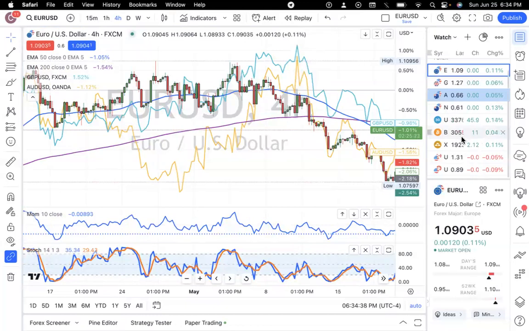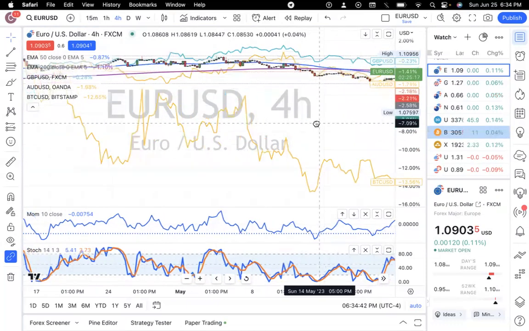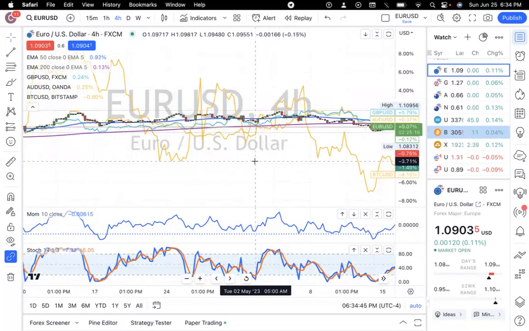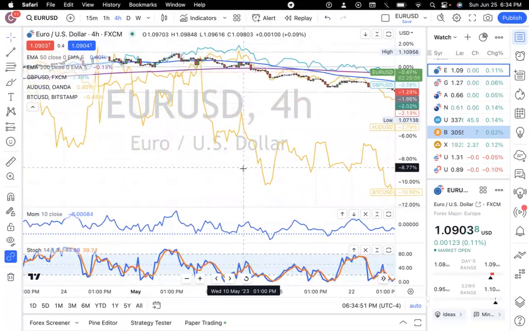If I wanted to see if Bitcoin is moving like this, add Bitcoin to compare, right? It's completely different. I know that if I was going to get in for a buy for Euro USD, I'm most probably not going to get into a buy for Bitcoin because these pairs are moving completely different.